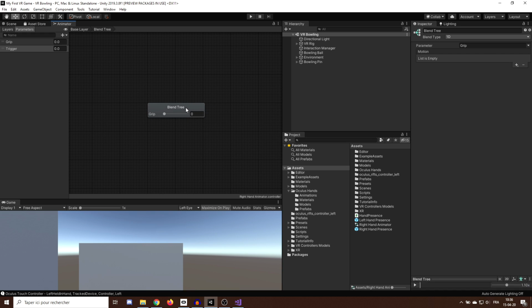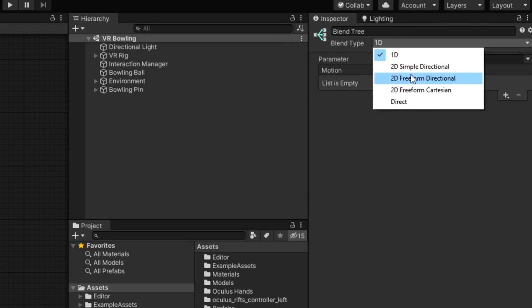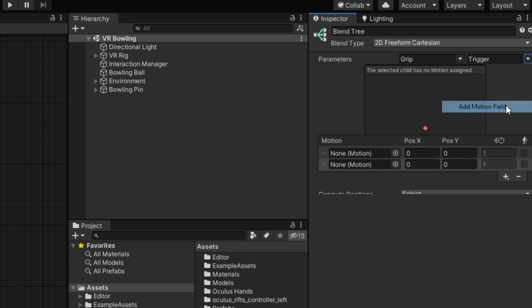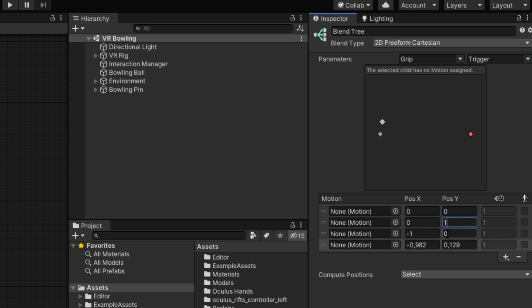There you will find that we can select a type of blend tree. In our case, as we have 2 parameters, I will select 2D Freeform Cartesian. Make sure that the grip parameter is selected as the first variable here and the trigger parameter as the second one. And here we go, I will be able to put some animation that will be triggered when these parameters have the value that we will set below. So in our case, I will create 4 motion fields, one set at 0, 0, another at 0, 1, and the other 2 at 1, 0 and 1, 1.